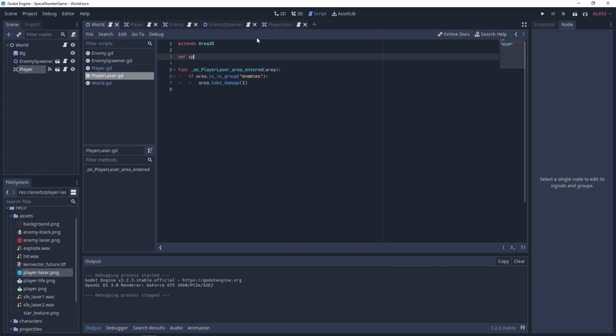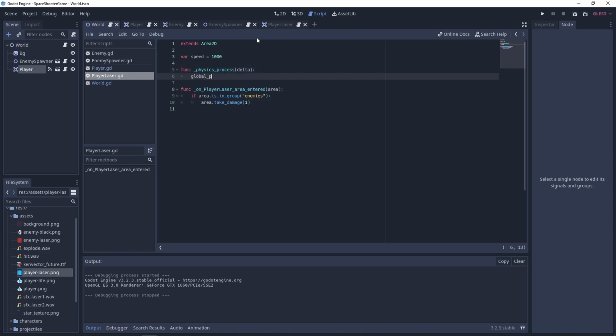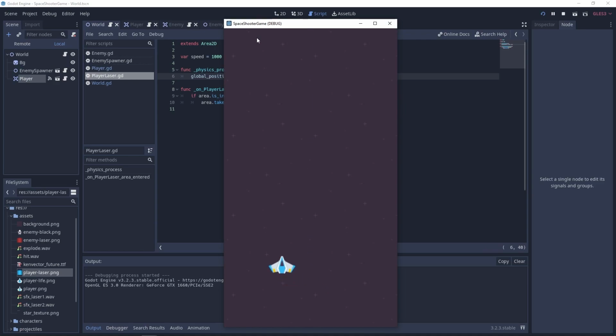So you need to define the speed. Let's say 1000. Laser should be fast. And inside of the physics process, let's say global position dot y plus equals negative speed times delta. Okay, this should make it move. Is that okay? And now we can actually kill enemies.